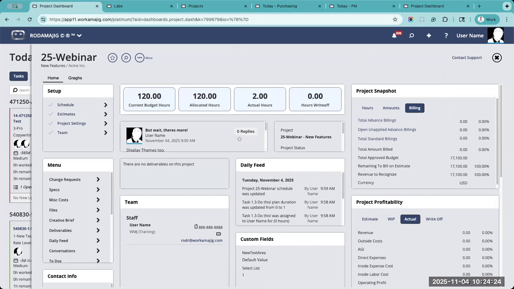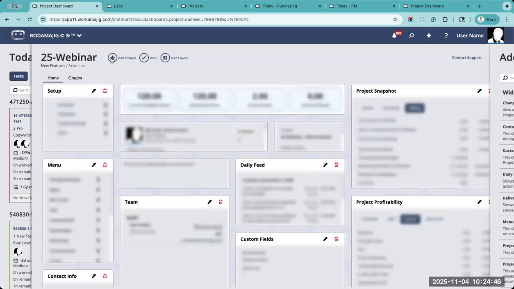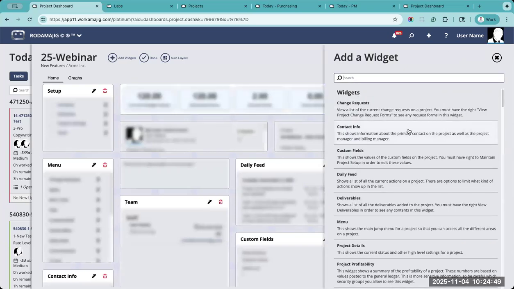Let's see, what widget is the one at the top that shows current budget hours, allocated hours, actual hours, and hours write-off? Okay, so that one's not a widget. That's a graph. So we added that earlier on. So to kind of go back to editing the dashboard again. When you go to add widgets, there's a section of widgets. These are the current items that are on the current project dashboard, if you will. We just basically widgetized everything.